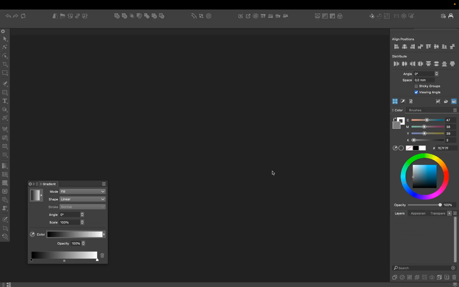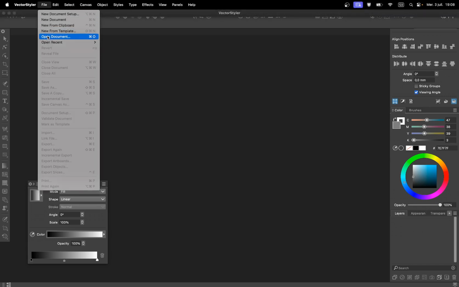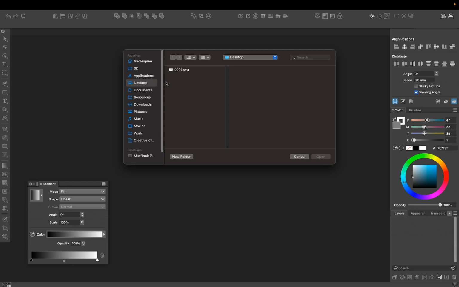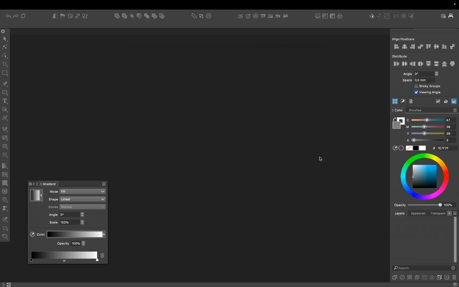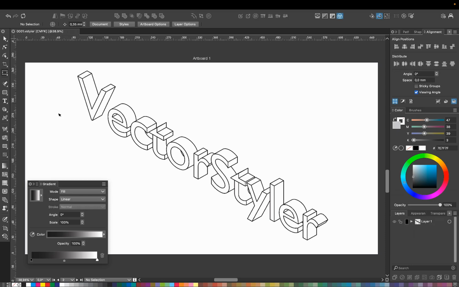Okay, so now we are in VectorStyler. What I will do is open the file. I told you it was on my desktop. It's called 001 SVG. You can see it, it's the VectorStyler text. I open it and I have a complete shape I want, which is good. However, you can see it's a little bit complicated. We cannot make miracles, but we can refine it a little bit.